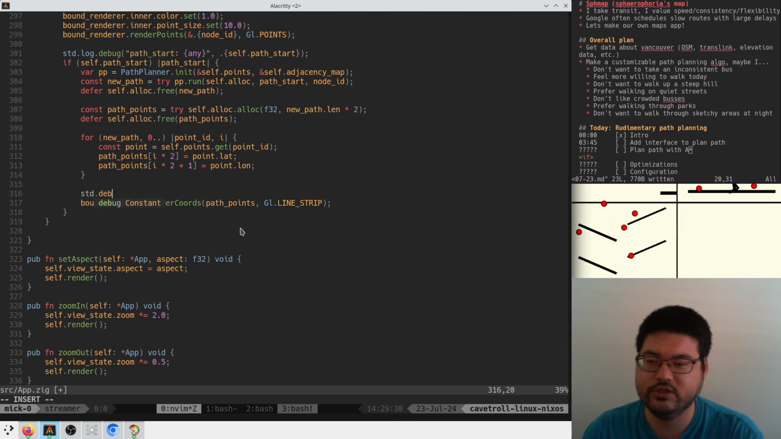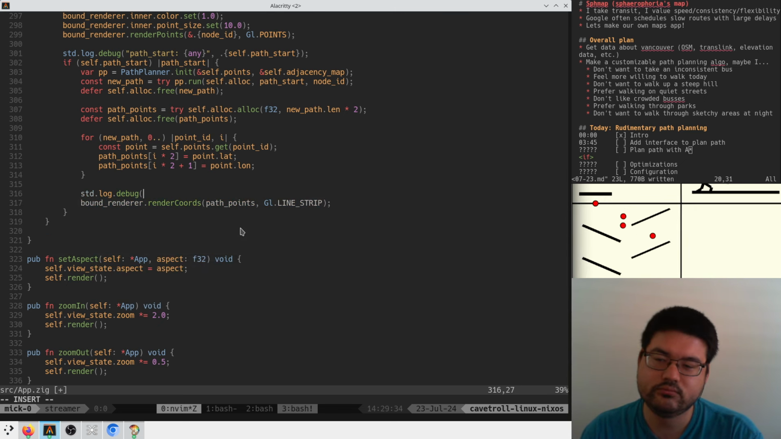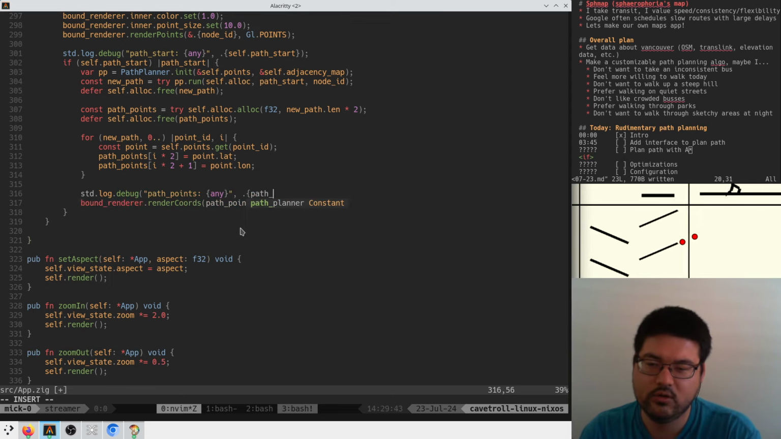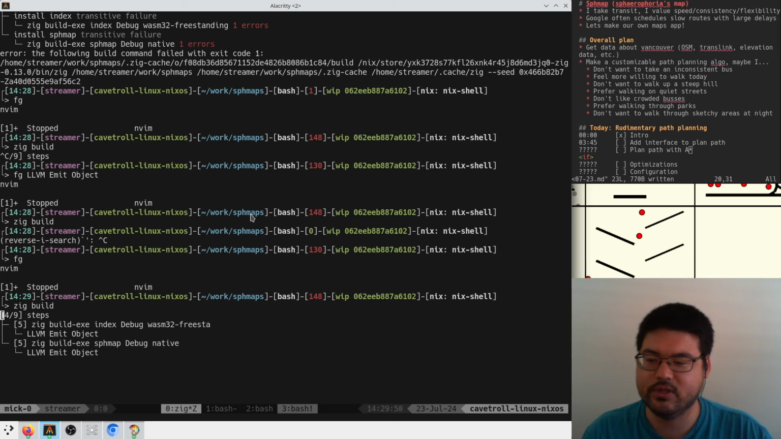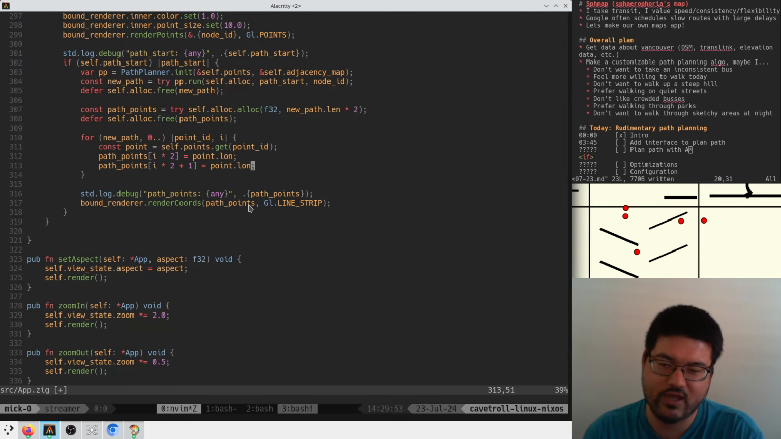Here, can we std log debug the path points as any. And we'll log path points. Am I doing something stupid? Oh, this should be lon lat. I am positive of that.